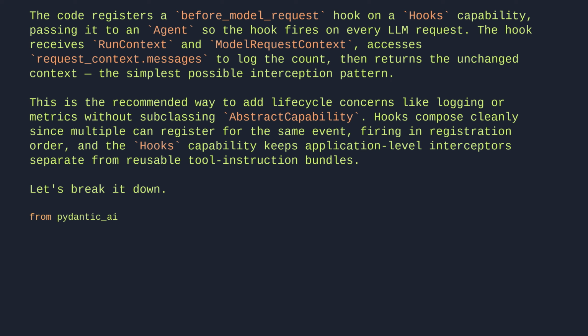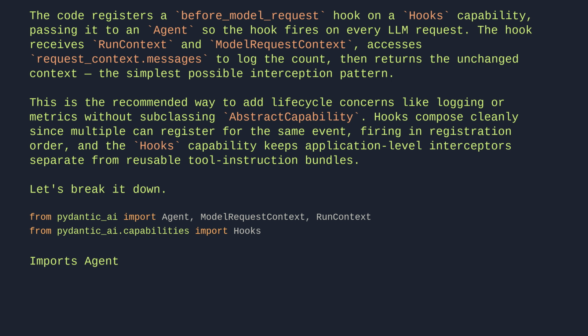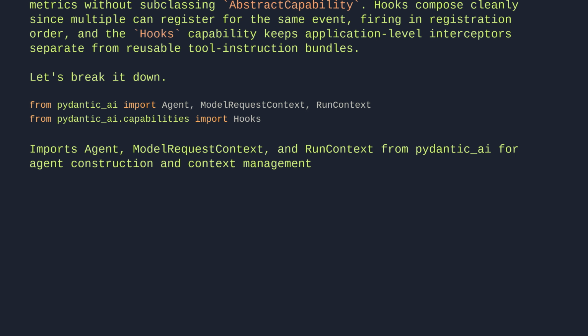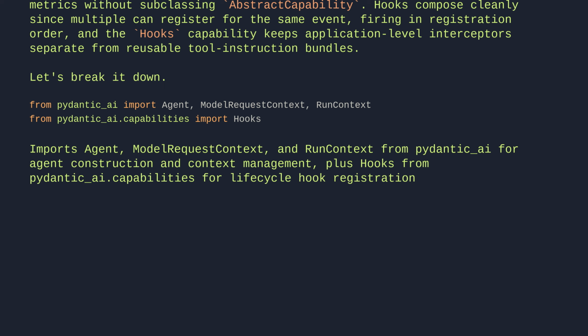From pydantic_ai import Agent, ModelRequestContext, RunContext. From pydantic_ai.capabilities import Hooks. Imports Agent, ModelRequestContext, and RunContext from Pydantic AI for agent construction and context management, plus Hooks from pydantic_ai.capabilities for lifecycle hook registration. hooks = Hooks(). Creates a hooks instance and assigns it to the variable hooks.